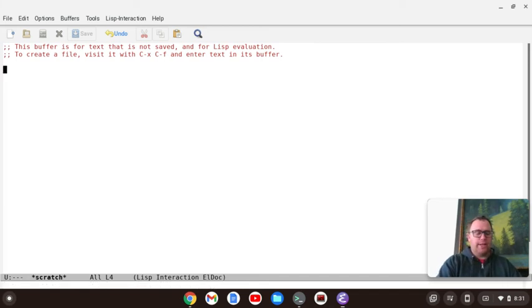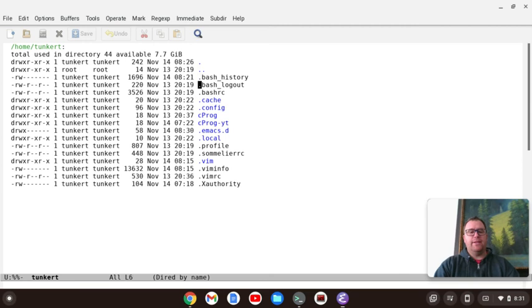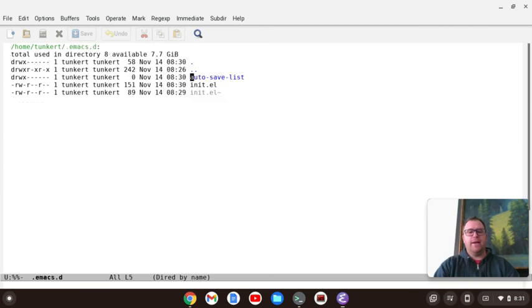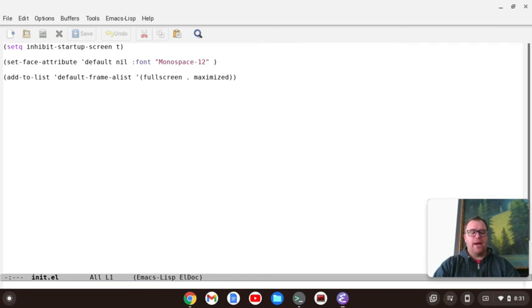So I'm going to do Control-X, D, and then Enter to get back to my dired, and then do N to get down to emacs.d, and N to get down to init.el. And so now I'm back to this. Now to move in this file up and down, I want to do Control-N or Control-P. And then to get to the end of a line, I'll do Control-E. The beginning of the line is Control-A. All right. So now I want to get rid of all these toolbars and menu bars.